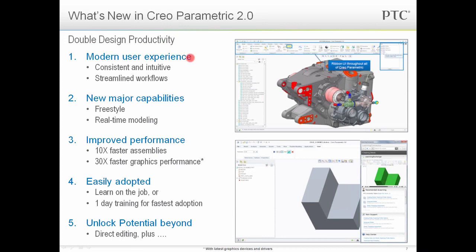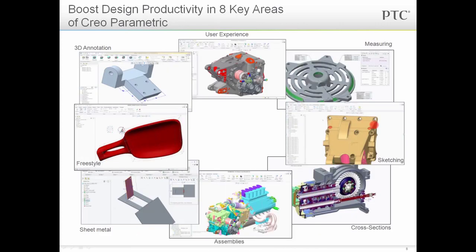We're going to do a lot of the basic things, like talk about the user interface. We'll do one major new capability, which is Freestyle. And we'll do assembly performance. We'll talk about the adoption aids we have with Creo Parametric 2.0. And we'll also understand that there's a lot of things I'm not showing you today. But we're going to focus on the common things like sketching, measuring, cross-sectioning, assemblies, sheet metal, 3D annotation. These are things that people do every day, and they're very familiar with how they do them in Wildfire 5.